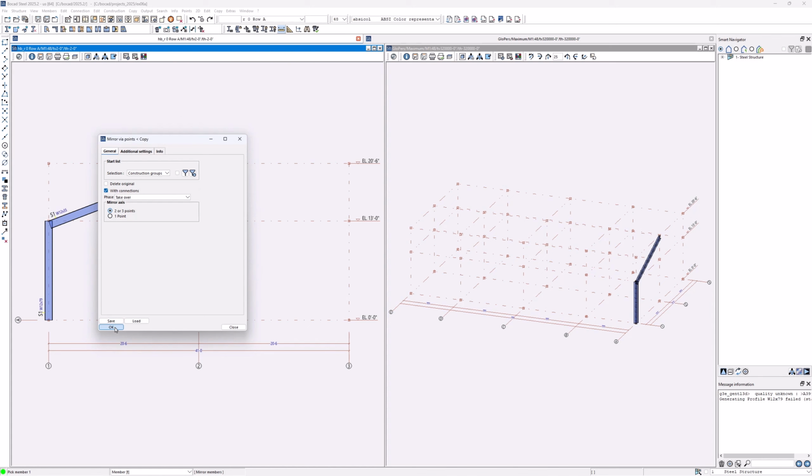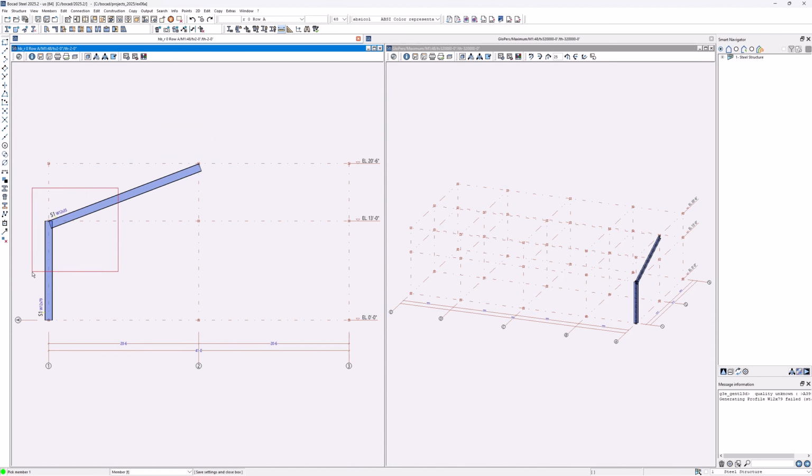So what are we supposed to do? Okay, select the components either with a window or you just pick them one by one, whichever you prefer. Enter, and then you pick the 2 points of the mirror plane. Confirm with enter, and we got our mirror.